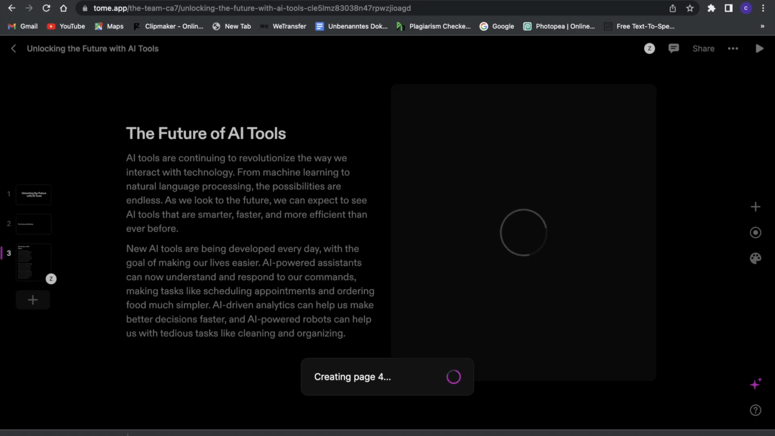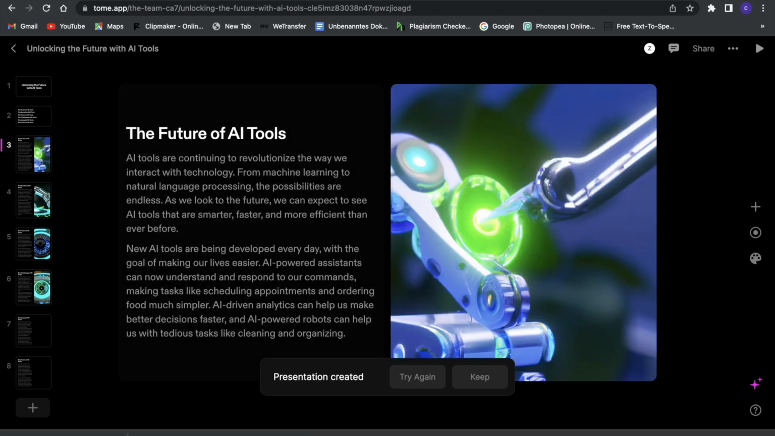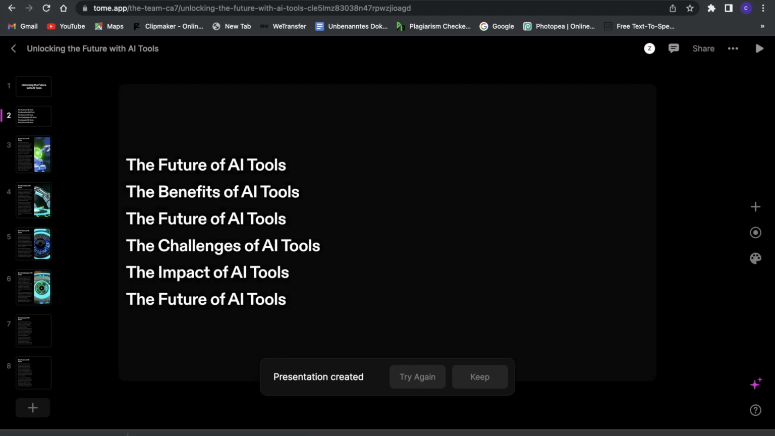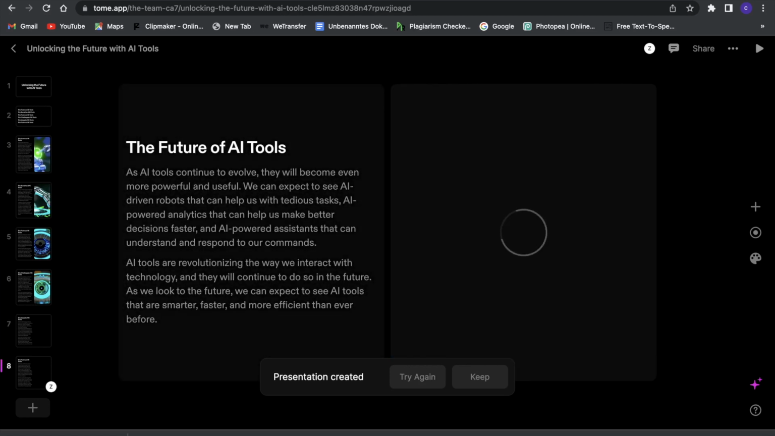So it's generating again and we will have to wait a second. And just like that, it has created our presentation, which is great, unlocking the future with AI tools. So we have a table of contents again, and then all of these different slides with text. So that is really great. So if I were you, I would definitely check this website out if I need some presentations at times.